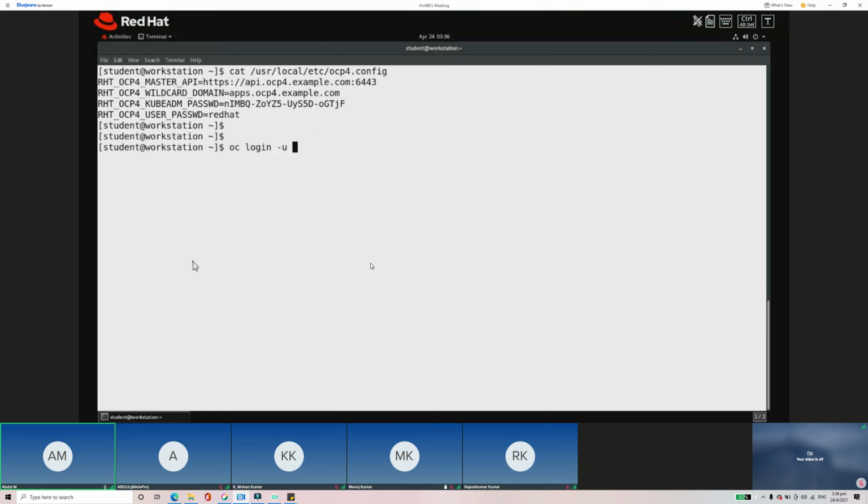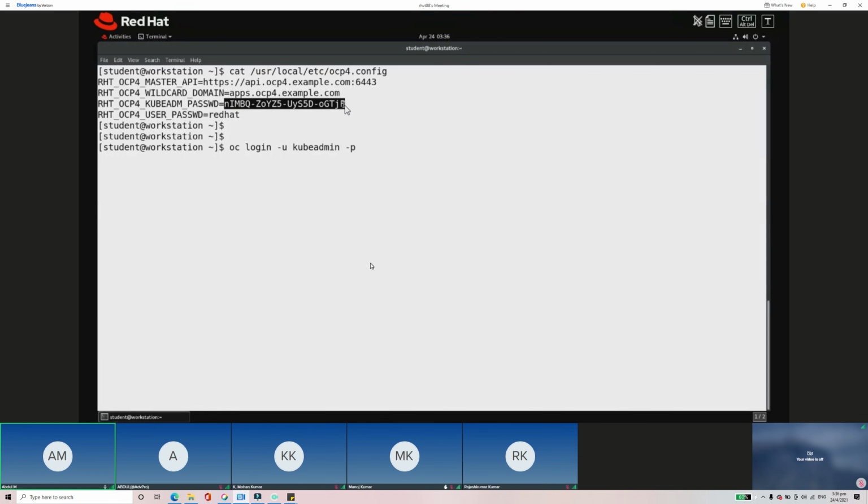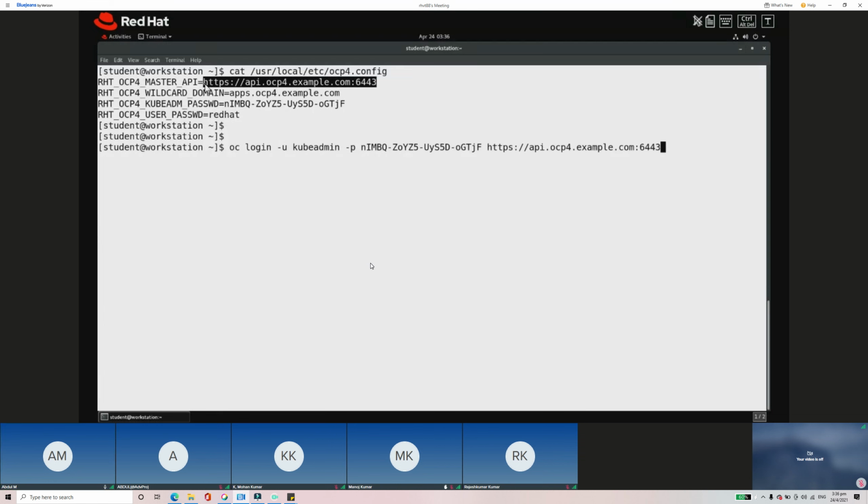So oc login, I'm going to mention the username, which is kubeadmin. Then the password. The password is given in this file. So I'm getting this information. In real time, you will get this information from the installation log. Once the installation is completed, the password for this kubeadmin will be auto-generated, so you can find that in the installation log. I can retrieve this password from there. So I'm entering this password from here. Then I have to mention the URL. This information is required. I have to mention the URL from here.